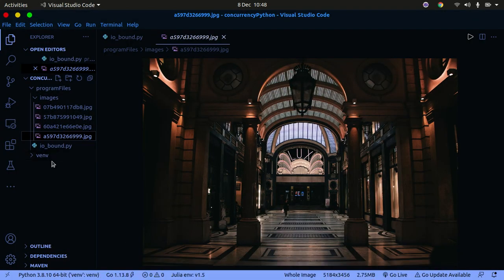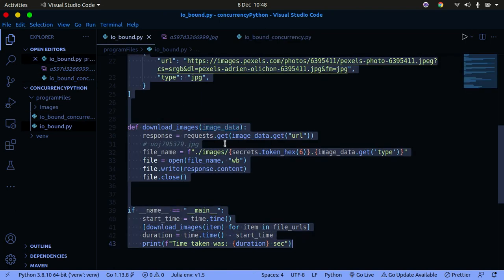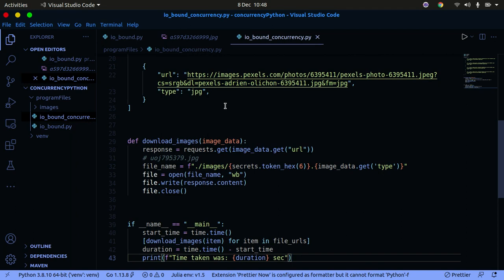So I'm just going to create another file in here. I'm going to minimize this and create another file. I'm going to call it io_bound_concurrency.py. Inside of this file you're going to go ahead and actually learn how to speed up this program. So I'm just going to copy everything from here, select all of this, copy it, and then move it inside of this file. And in here, I'm going to use concurrency to improve this.